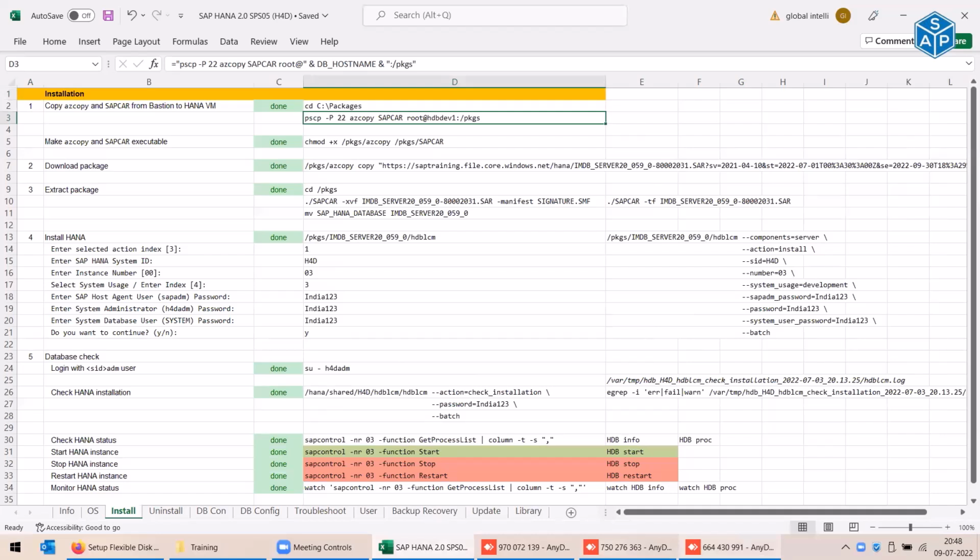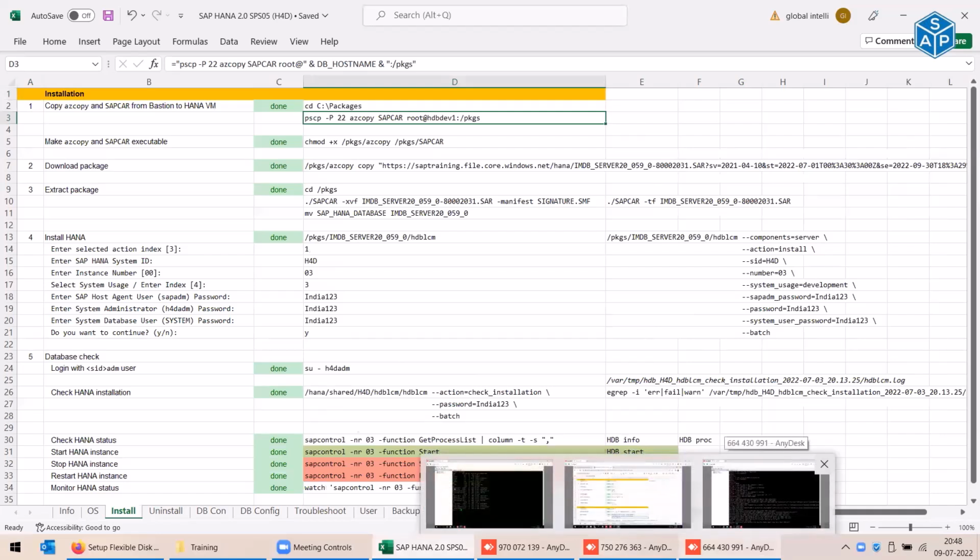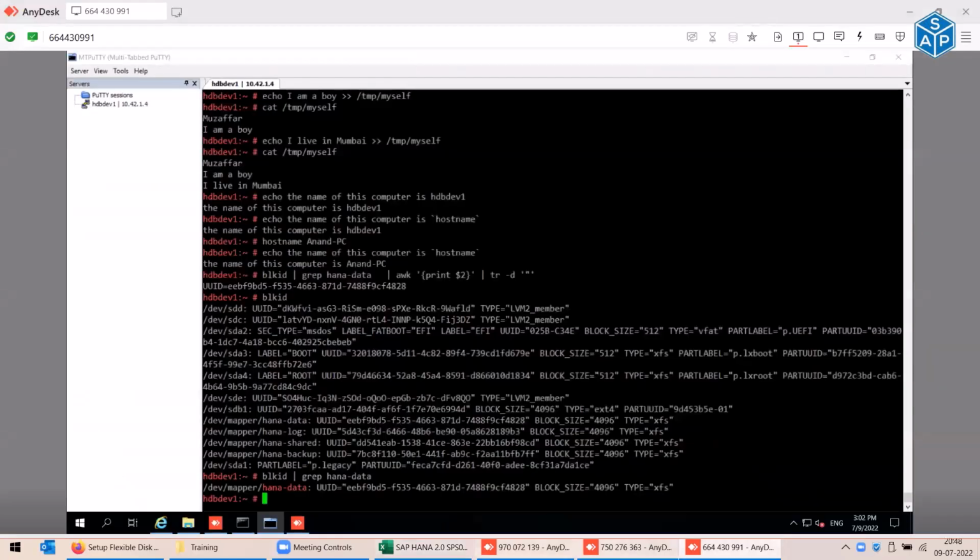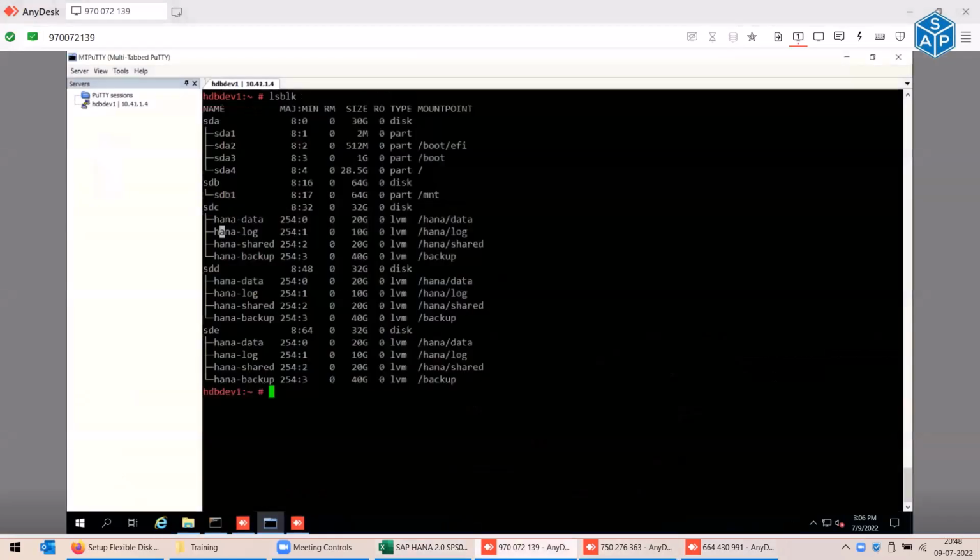You'll have to practice more on the Linux commands, because I think none of you are that comfortable with the Linux command line. And if you want to master HANA database, you have to master the command line.